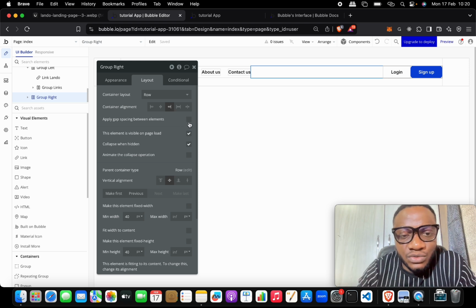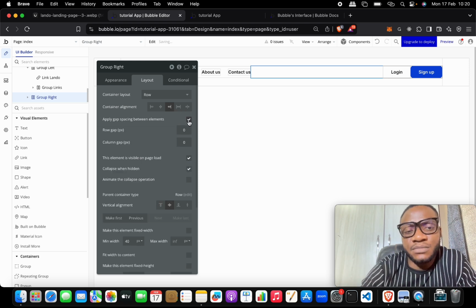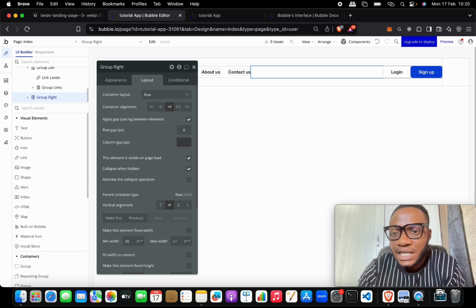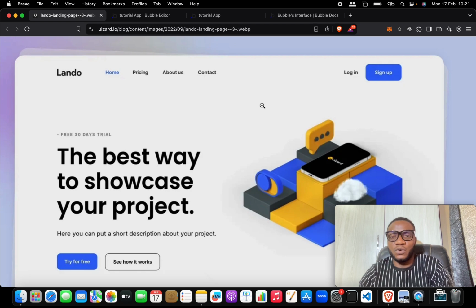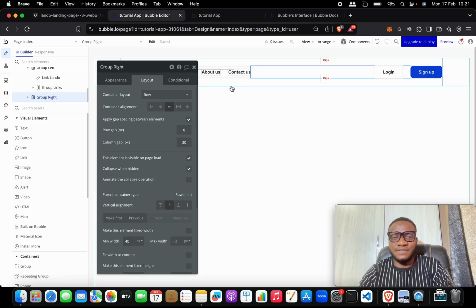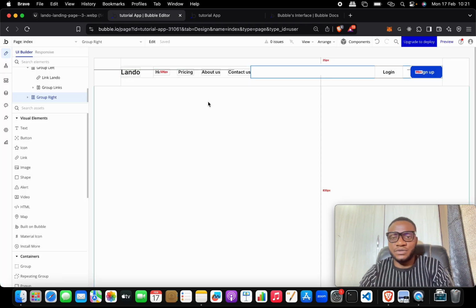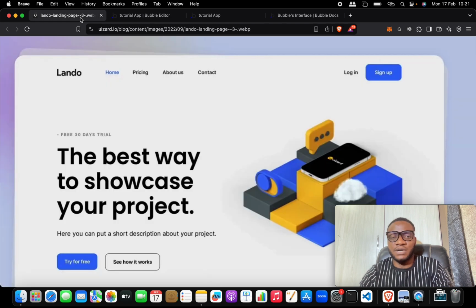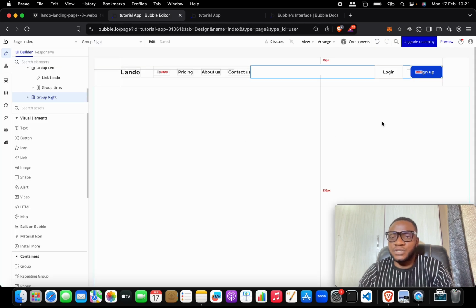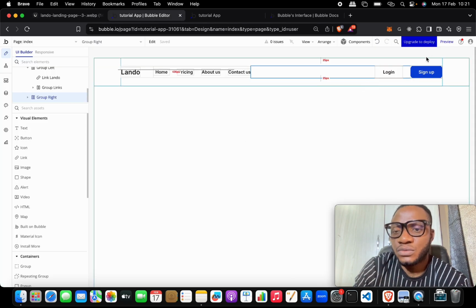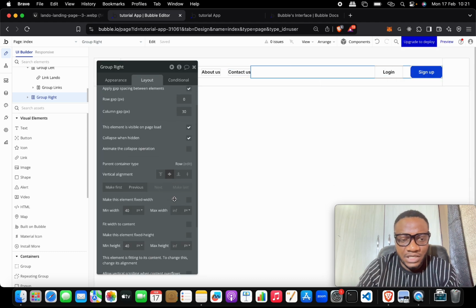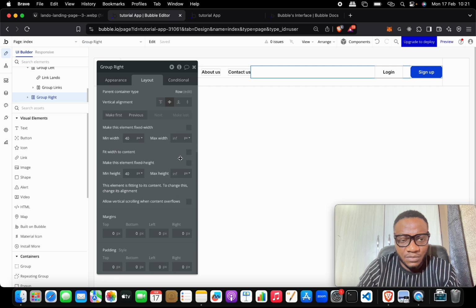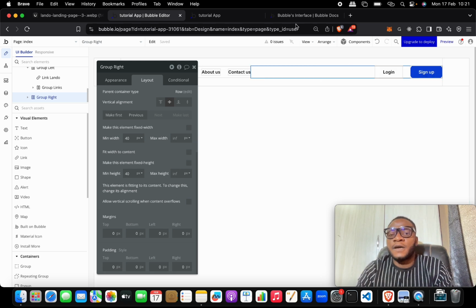And the other thing we can do is to check this apply gap spacing between elements, and then let's make this 30. So that looks okay based off on what we have here. So I think that's fine. We've been able to completely create the navigation bar, and it's looking good. So for us to test what we've done, we just need to do the preview like this. Okay, so let me make sure this is working just as it should be. Okay, that's fine. All right, so everything is cool.